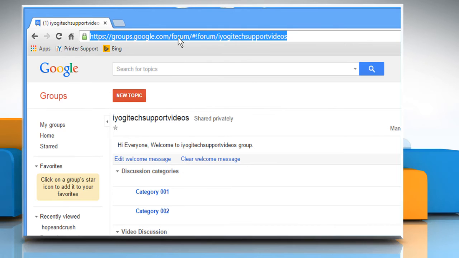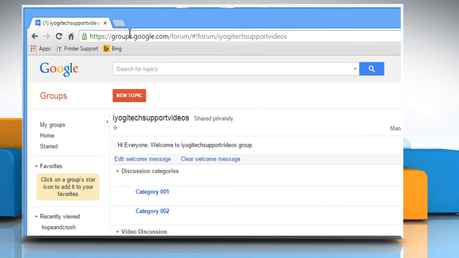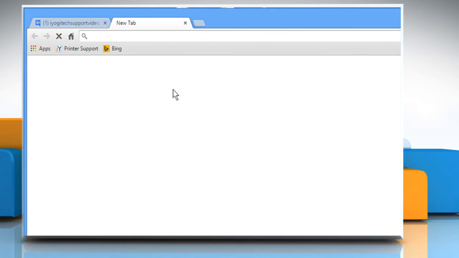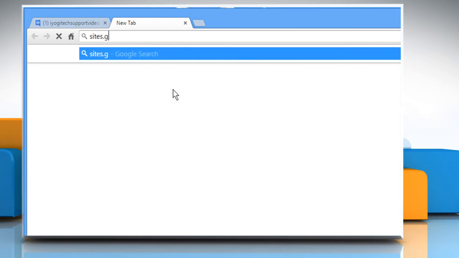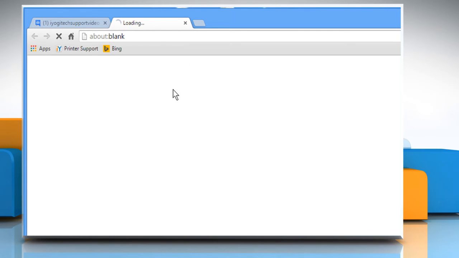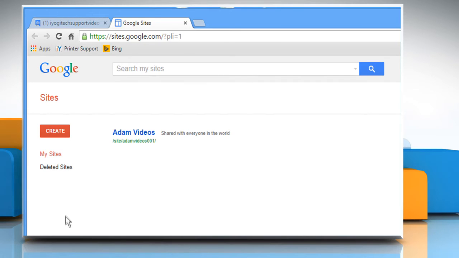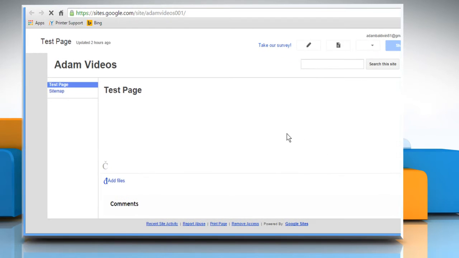Now copy your group URL from the address bar. Open a new tab. Type sites.google.com in the address bar and press the Enter key to access the site. When the site opens, click on the Create button from the left pane to create a new site page. For demo purpose, here we have already created a blank test page. Just click on it to open it.